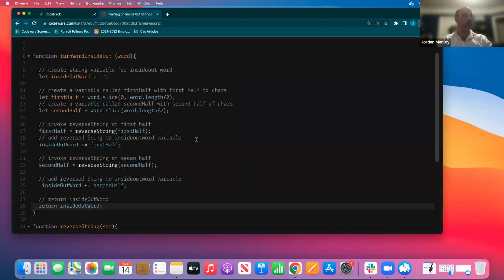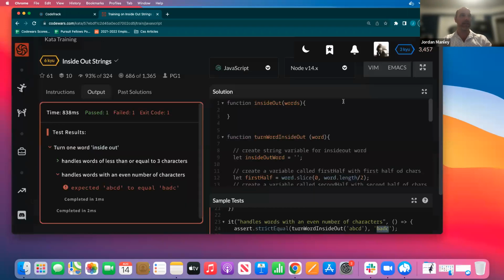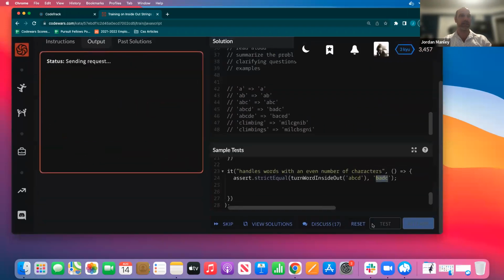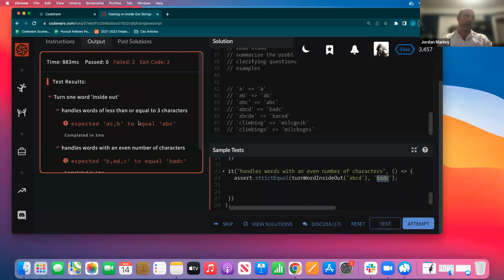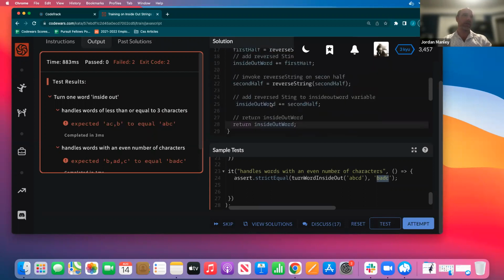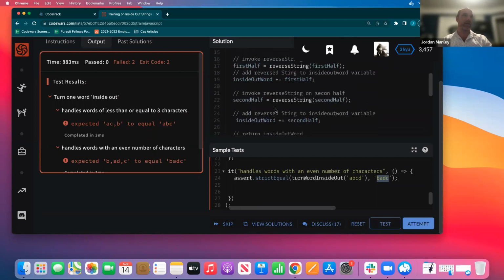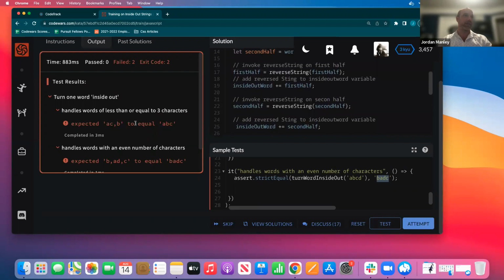All right. With that, let's go ahead and see if our test is passing. See if I've done my job. So I run that. Oh, it's failed. A, C, comma B to equal A, B, C. What did I do there that I messed that up so bad? A, C.